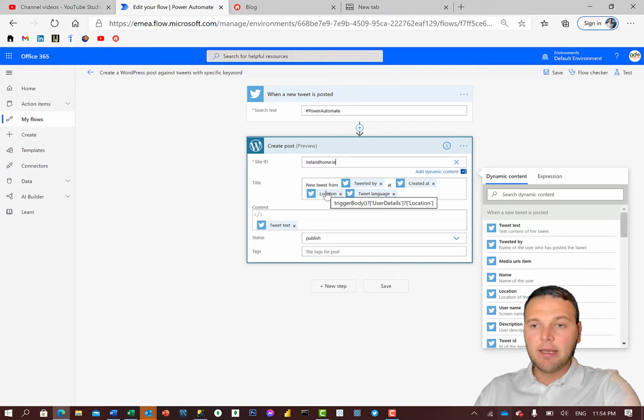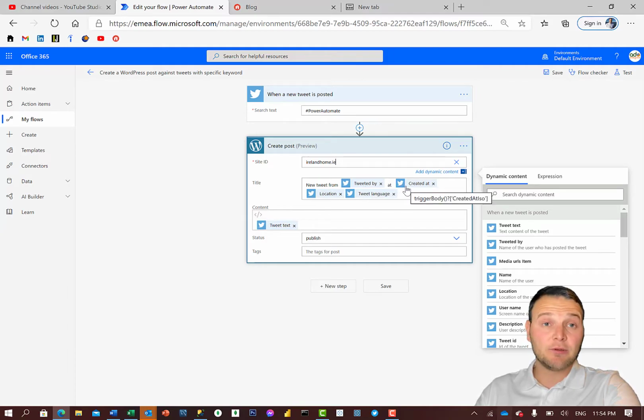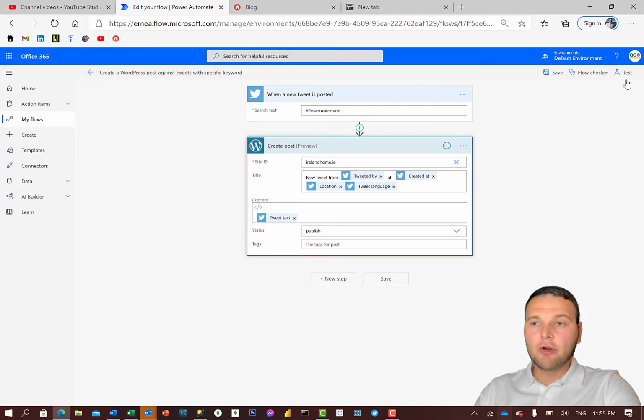And then we say new tweet from, tweeted by the person who made the tweet, at, and we put a time, and then we want to see the location and the tweet language, if that's available or not. And here will be the tweet text, wherever it's included in the tweet, it will be showing in there. Okay, perfect. So now I'll run this.